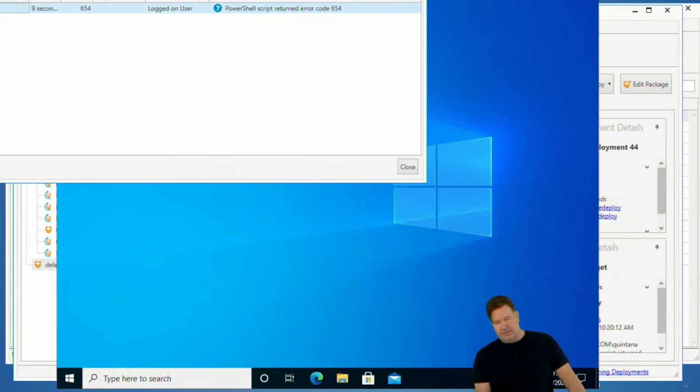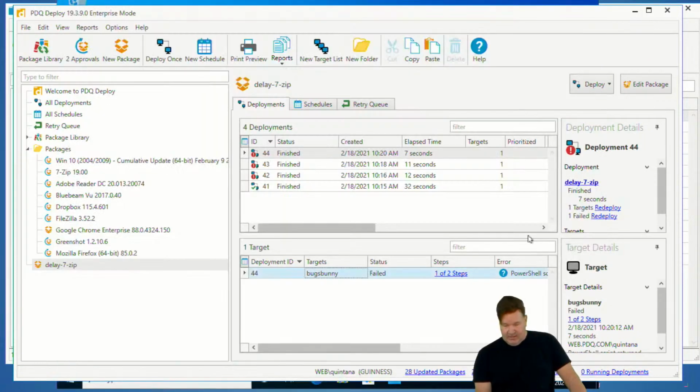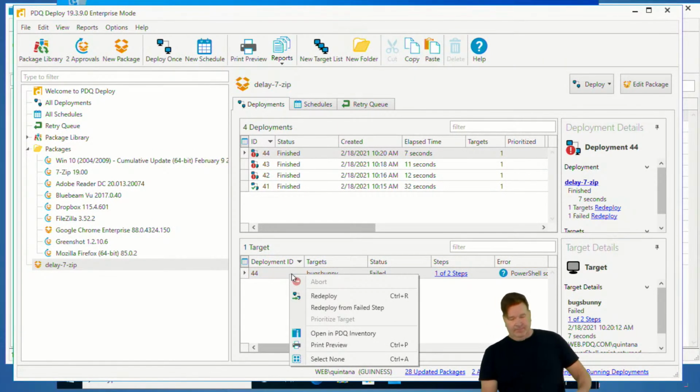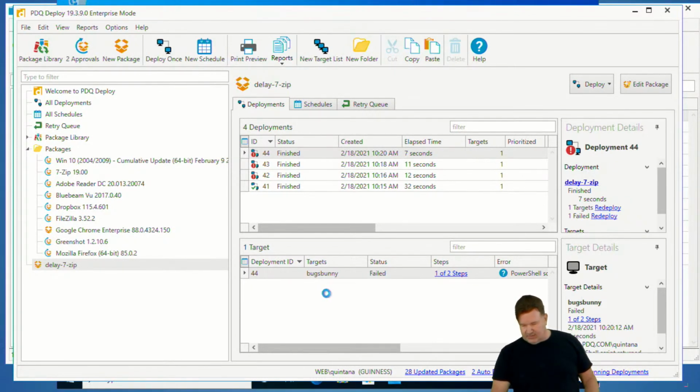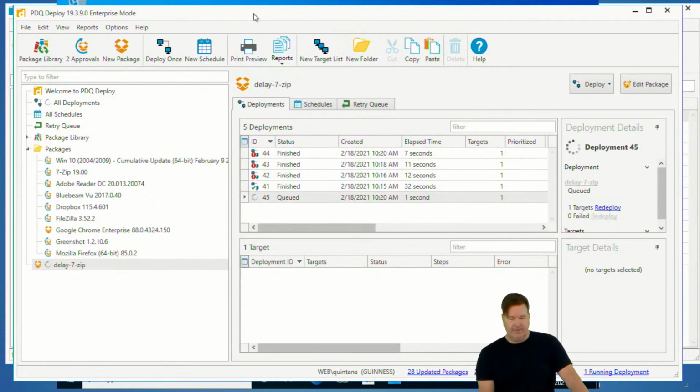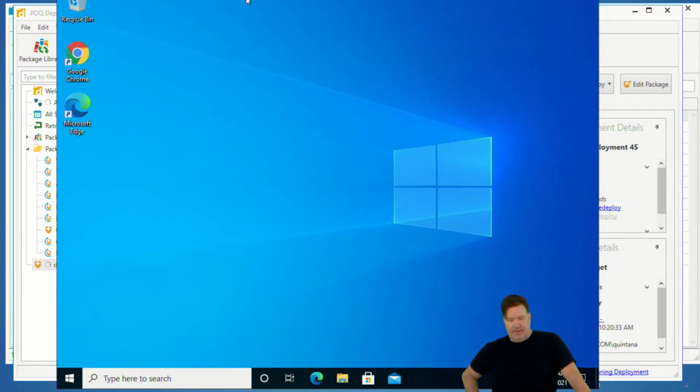I'm going to close this error thingy that we already saw. Boy, this is a very stubborn user. Yeah, well, don't want to install it. So let's say it's delayed another hour. Now the schedule's kicked off. Once again, it deploys. Comes up on Mr. the Bunny.